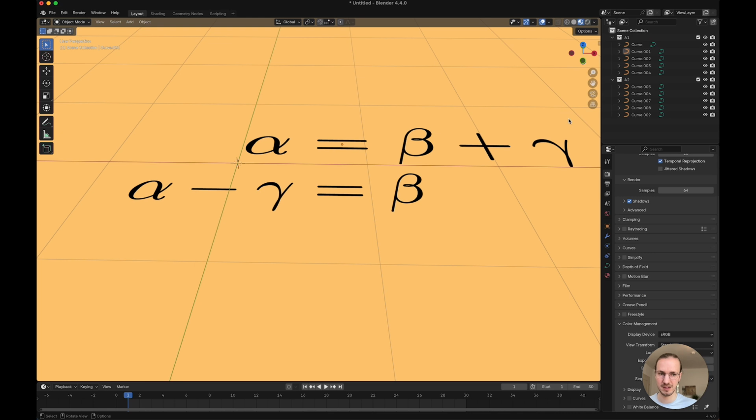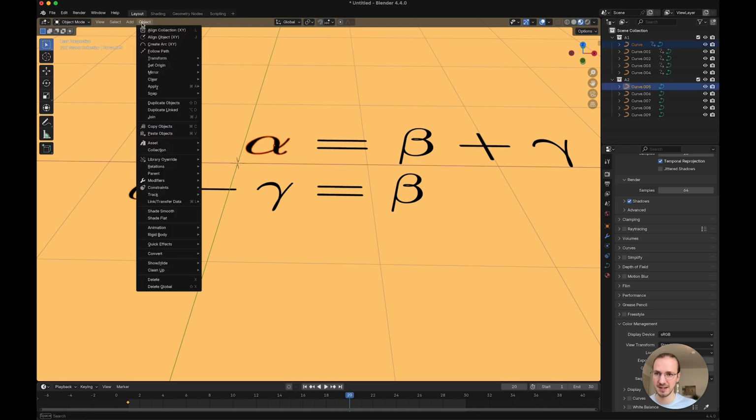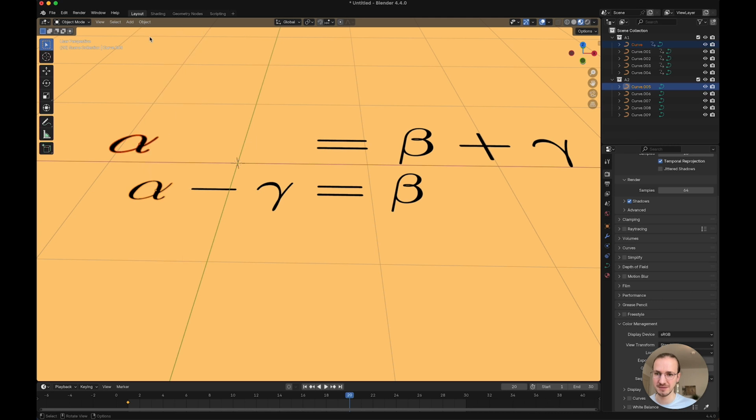Okay, now I want to animate this upper part. So the first thing I do is I insert a keyframe. And now I want to move this alpha here. So I go to keyframe number 20, say align object. Then I insert a keyframe here, and now we have our first part of the animation.